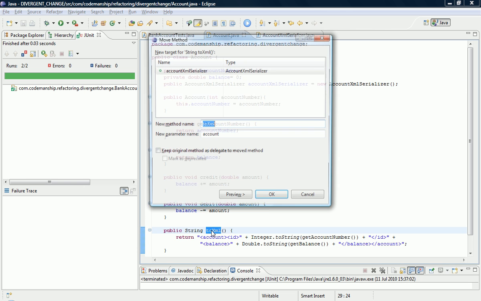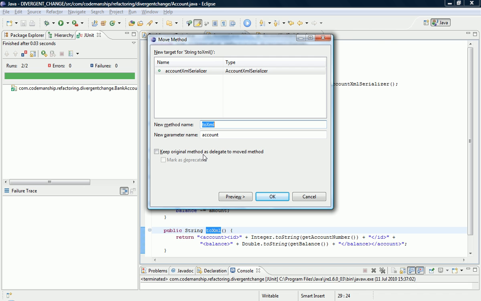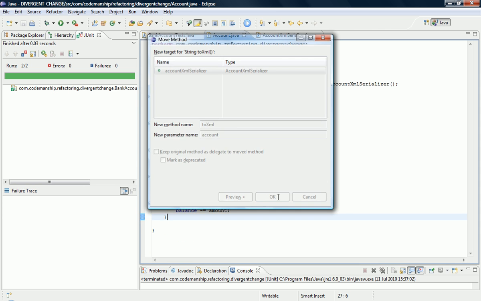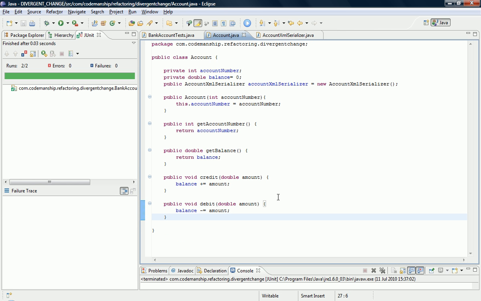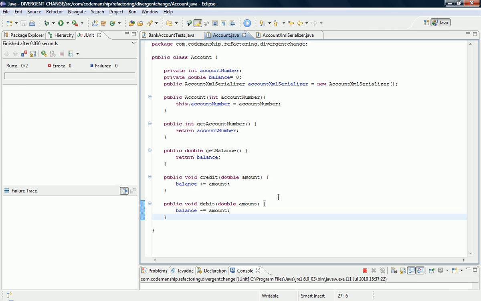So we're going to move this toXML method, but this time we're not going to keep the original method as a delegate. We're going to get rid of it completely. Okay, so now knowledge of XML serialization has almost gone. Bear with me. And of course we run the tests.